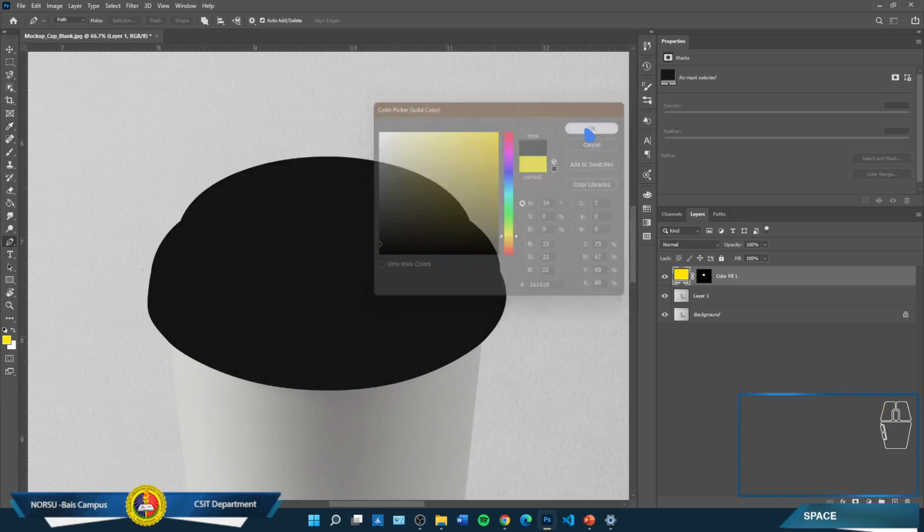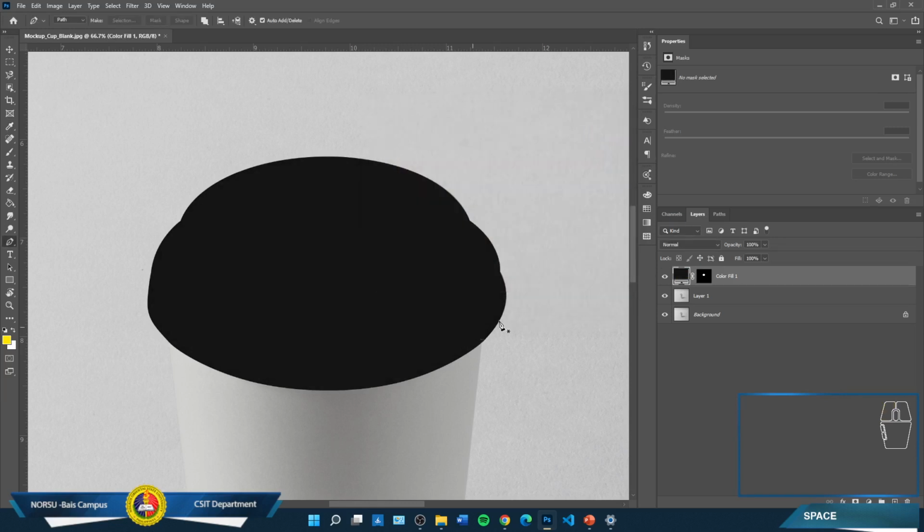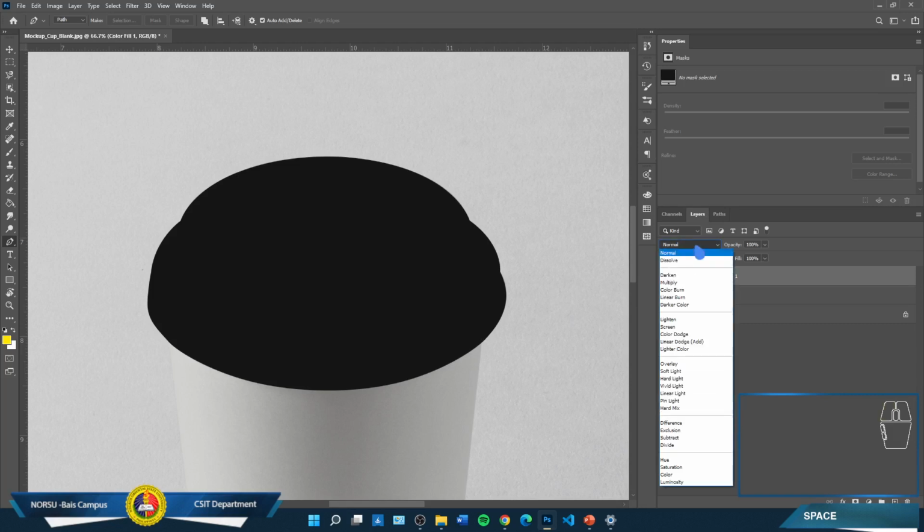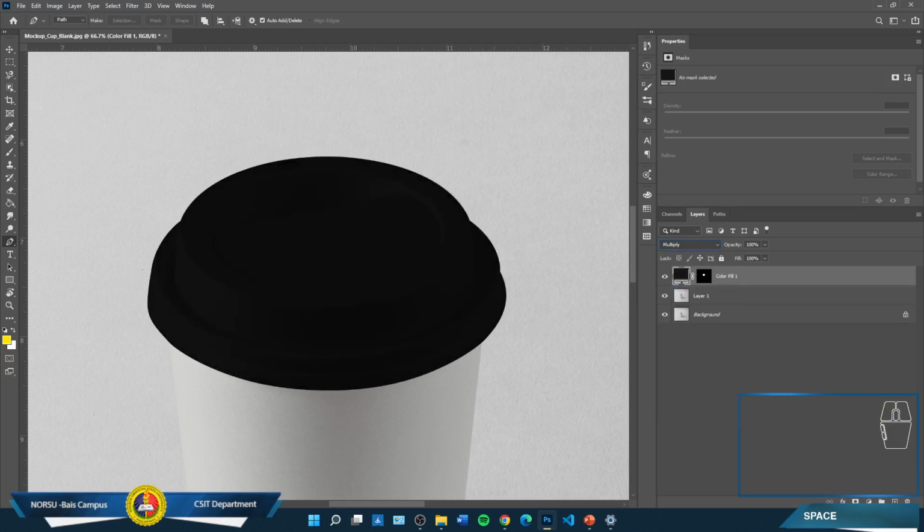And then click OK. After that, we're going to change the blending mode. So here, this is the blending mode. Click on it and then select multiply. Okay, once you selected multiply, you will see some of the highlights of the photo. And obviously, it doesn't really look realistic. We have to blend it. So how to blend it?